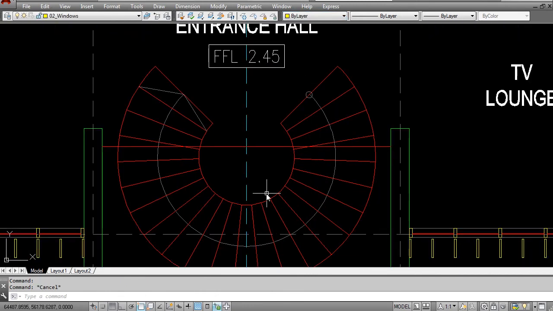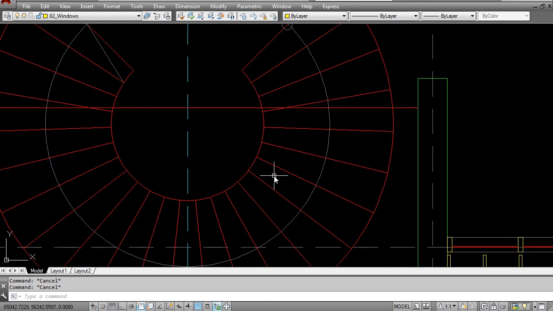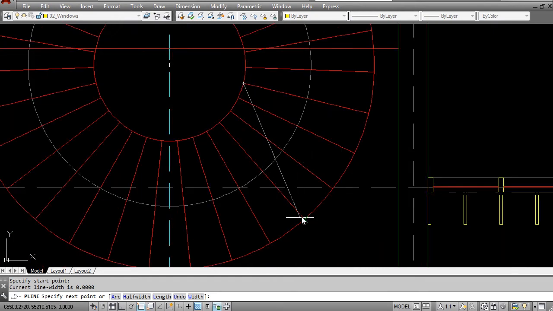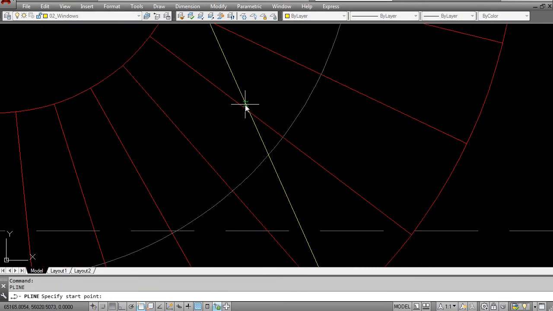The next thing that you want to do is draw a line where more or less the stair is going to be above 1 meter. Now you can calculate that exactly, but it doesn't really matter. What you want to do is draw a diagonal line like so, and then just give it a little bit of a zigzag.